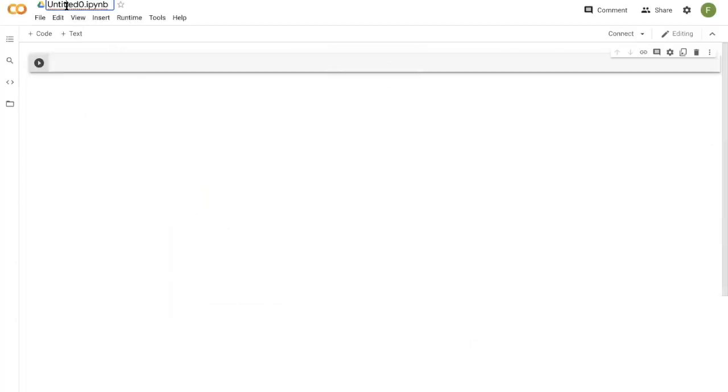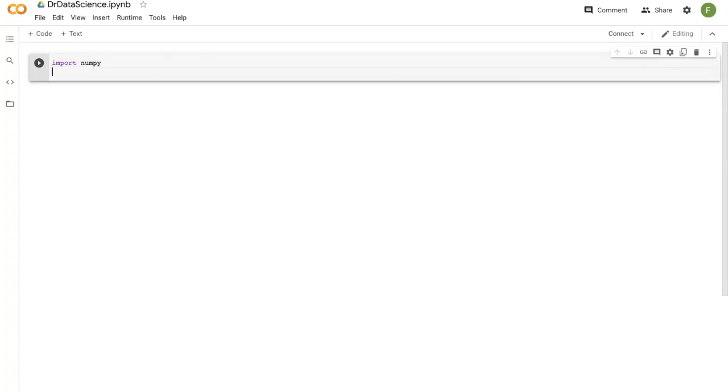And the first thing you want to do is change the name of your Jupyter notebook. We call this Dr. Data Science for obvious reasons. And then you start by importing the modules that you want. So here we're going to start with importing numpy. And also, because we're using singular value decomposition from numpy.linalg, we are going to import SVD.